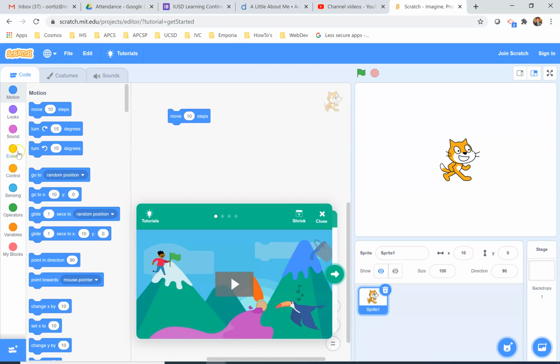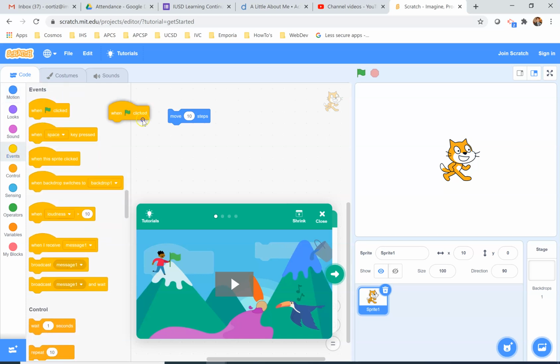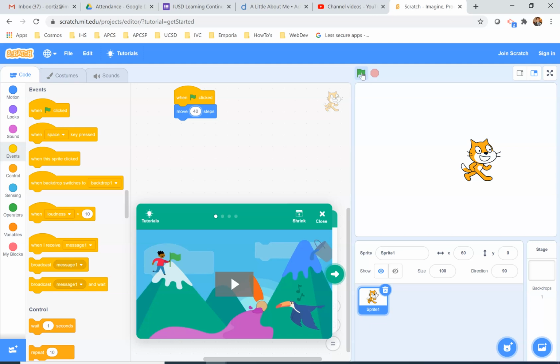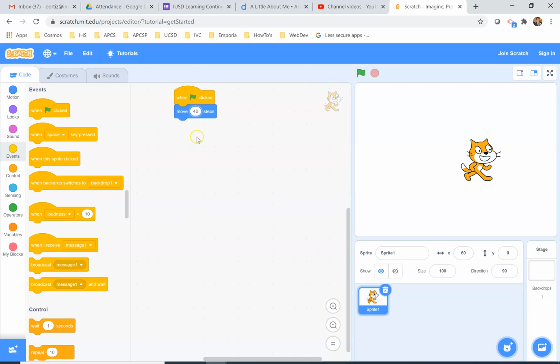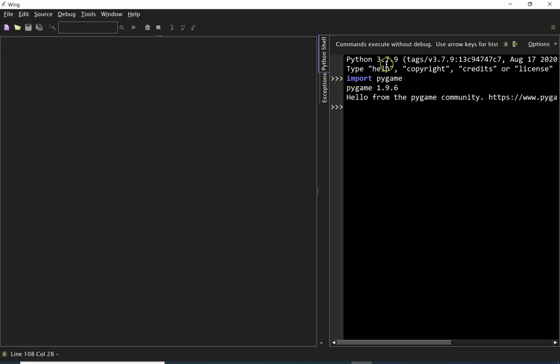and we can do an event. And when we click on the flag, we want to move 10 steps, and then we click on the flag and the cat moved 10 steps, which is a little hard to tell because 10 steps wasn't a whole lot. We do 40 steps, now you see it move more. This is block-based programming, and we're also going to be working with Scratch. And at the end, you're going to decide whether you want to make your application using Scratch or you want to make your application using Python.